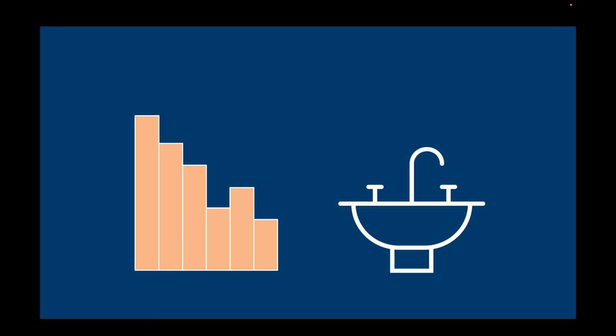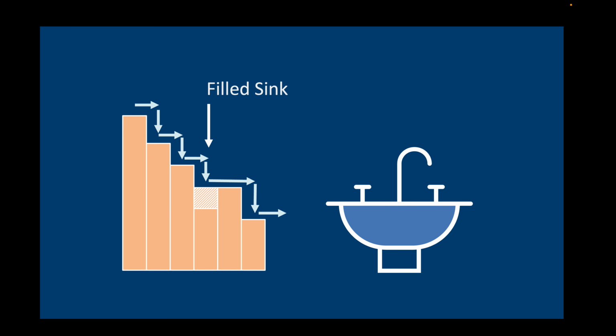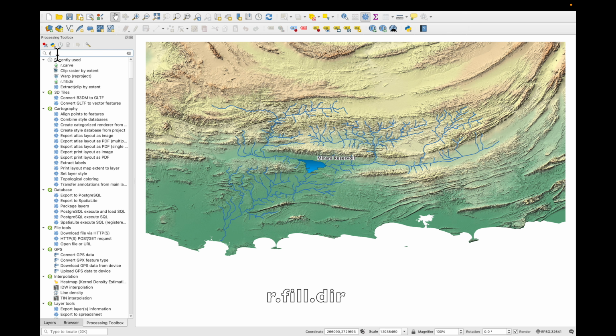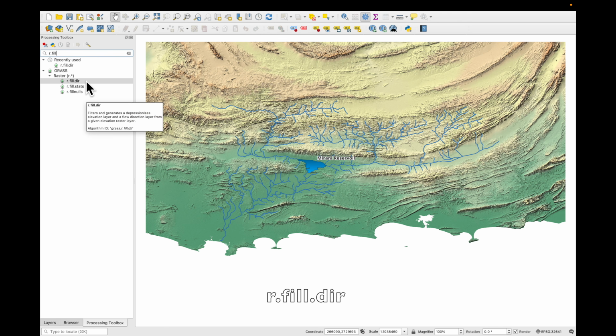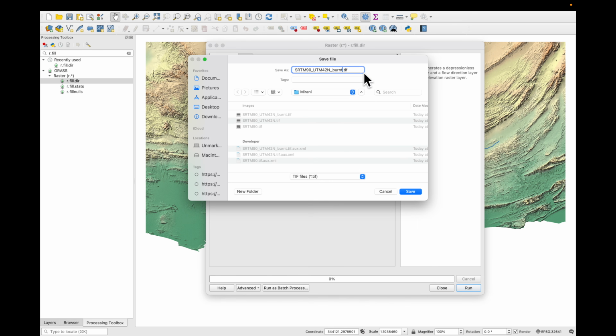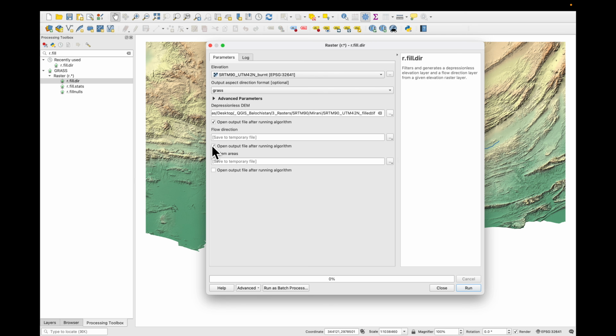If there are depressions in our DEM with no outlet, we call them sinks, and they need to be filled so that our virtual water can run off the DEM and reach all the downstream parts of it. Now, to fill our DEM, we're going to use a command called r.fill. Go to Processing Toolbox and type r.fill. r.fill.dir, this is the one we want. Our digital elevation model is the burnt one. We're going to create a new DEM. Now, we don't need the problem areas or the flow direction grid, so let's press run.